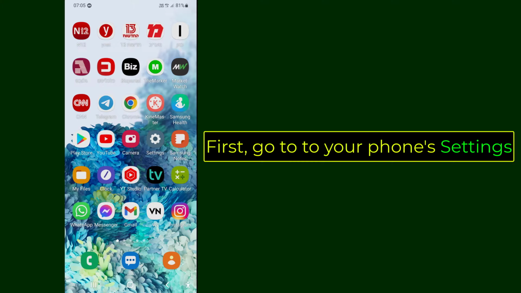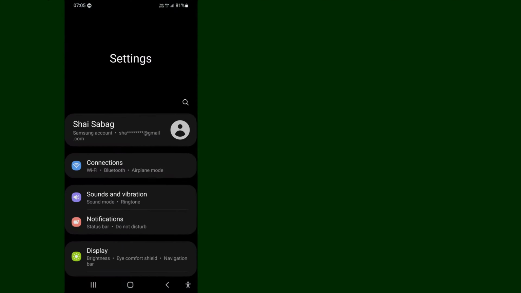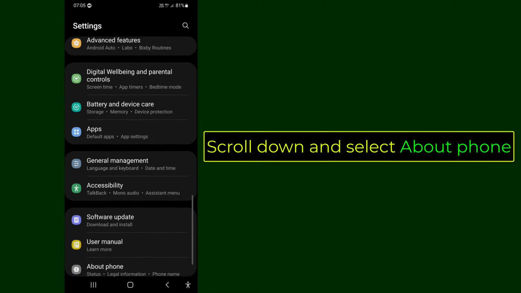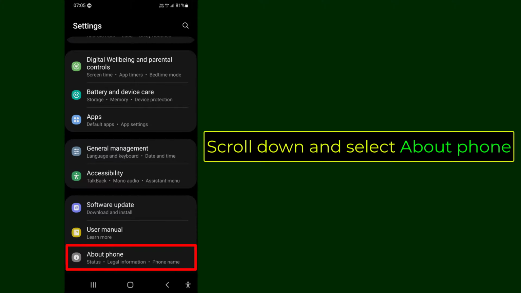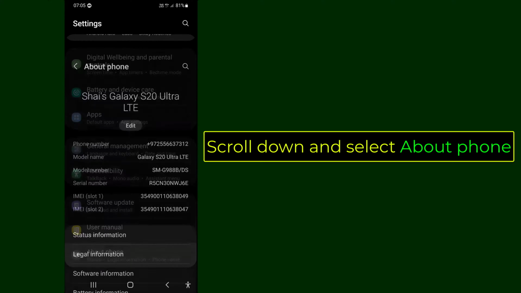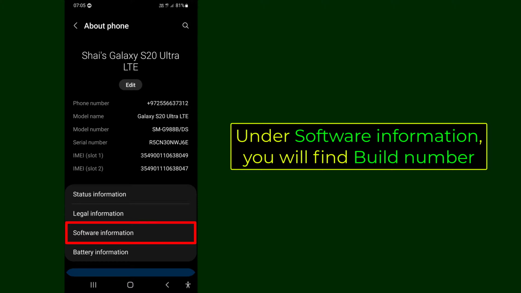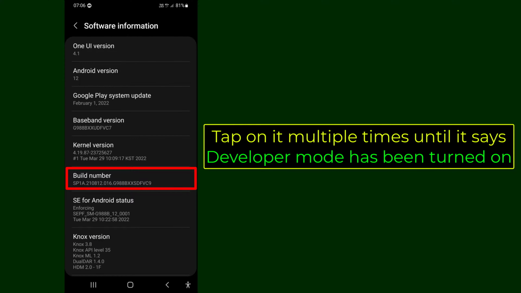First, go to your phone's settings. Scroll down, and select About Phone. Under Software Information, you will find Build Number. Tap on it multiple times until it says Developer Mode has been turned on.